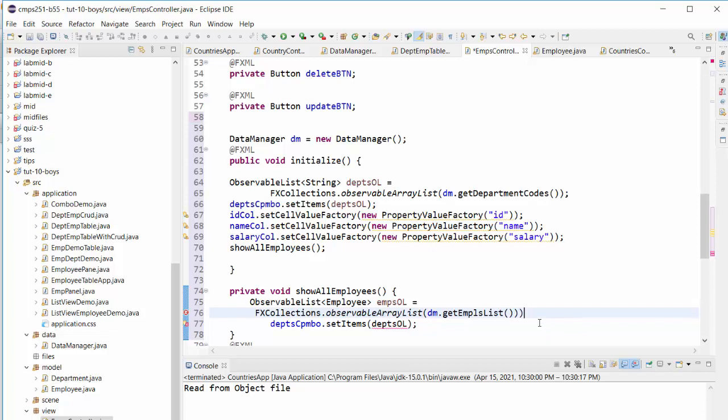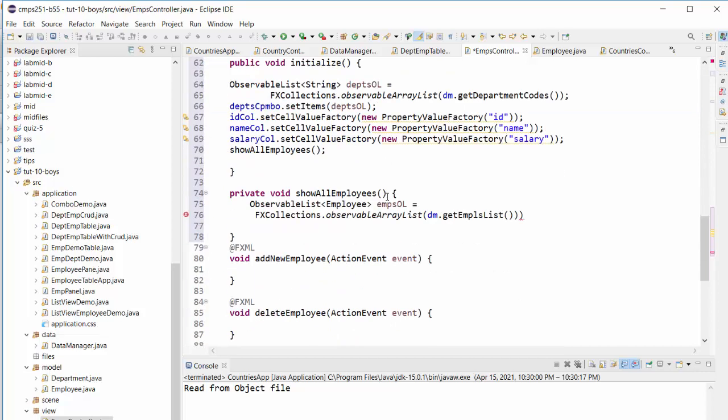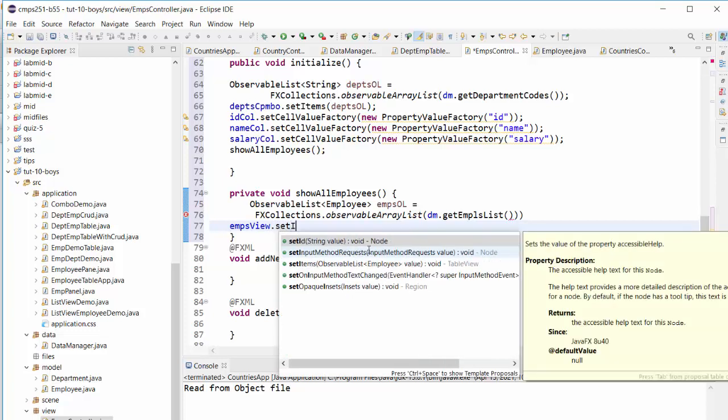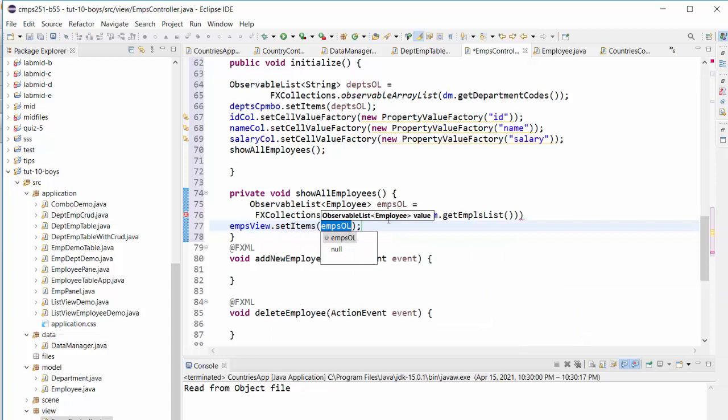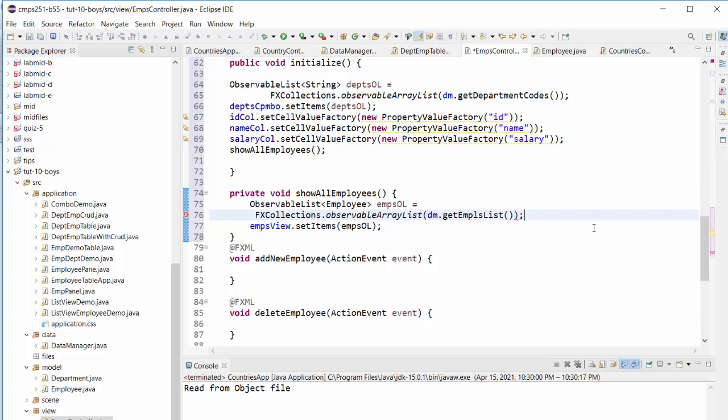So now I have the employee list as an observable list. Now I need to fill them. I need the table to be filled with those employees. I just can say now, call the table. Here, the table name is emps view, the table view. I can call it emps view dot set items and give it the employee list. At this moment, my table will be filled from the employee list retrieved from the data manager.